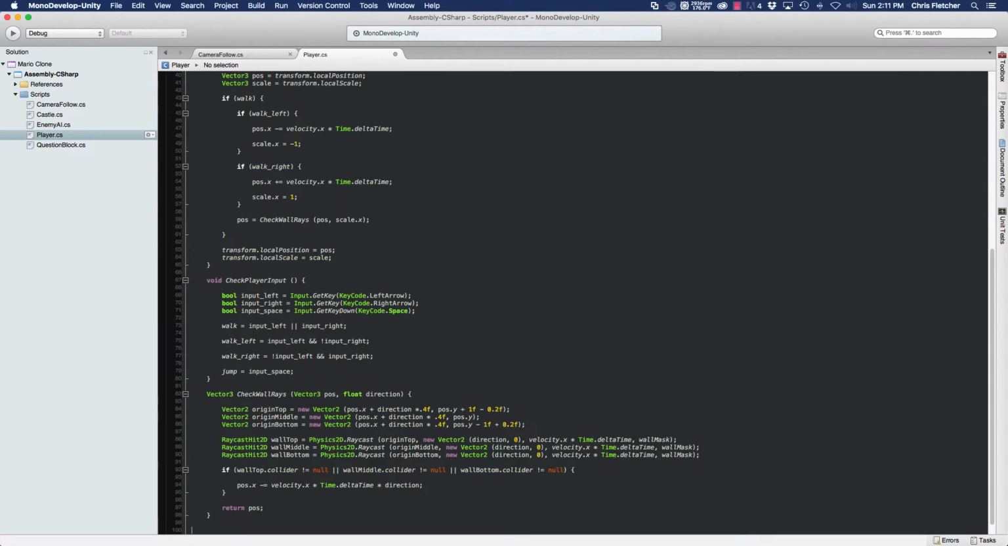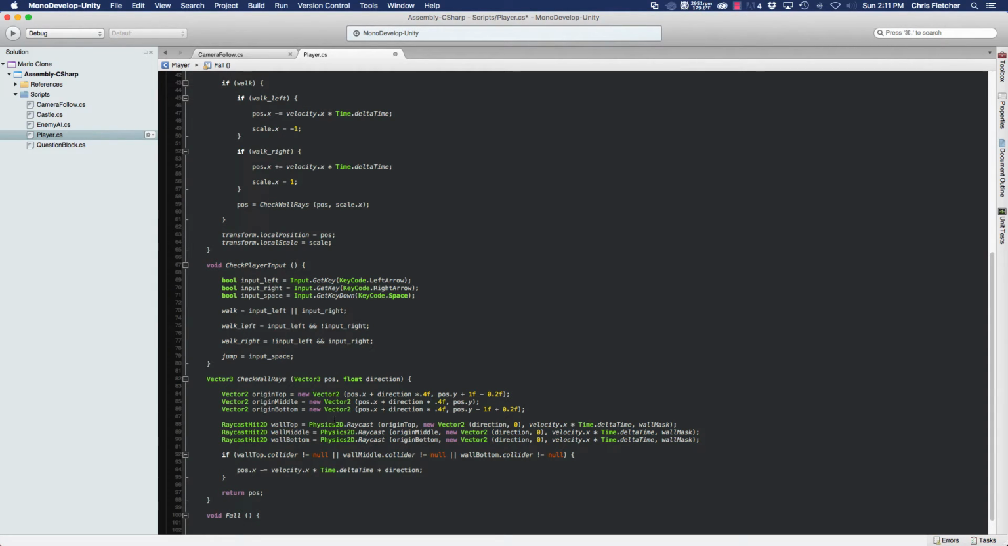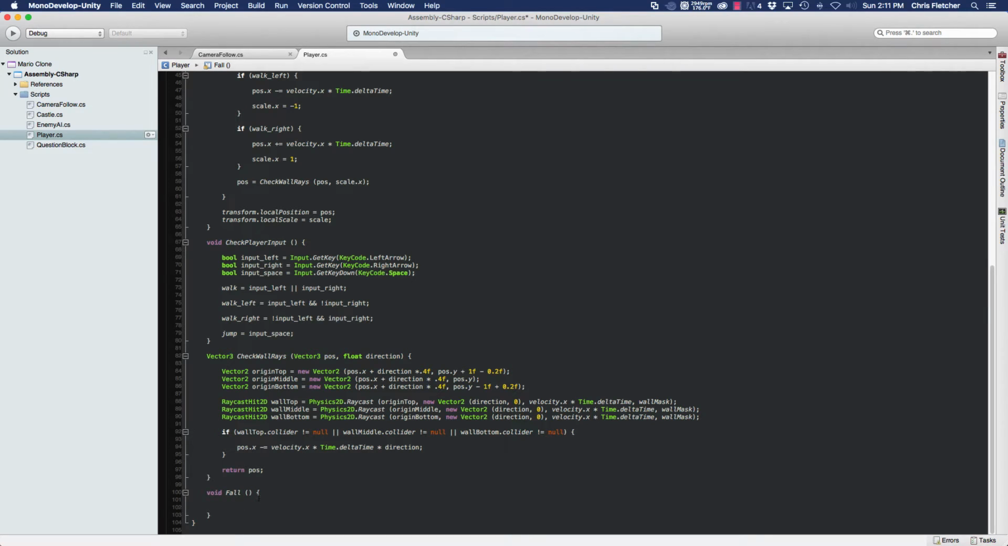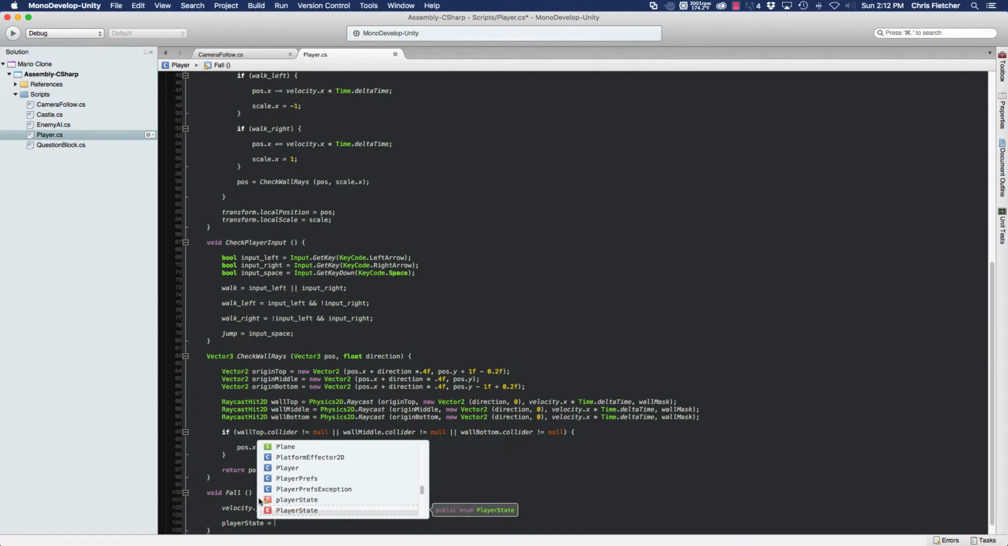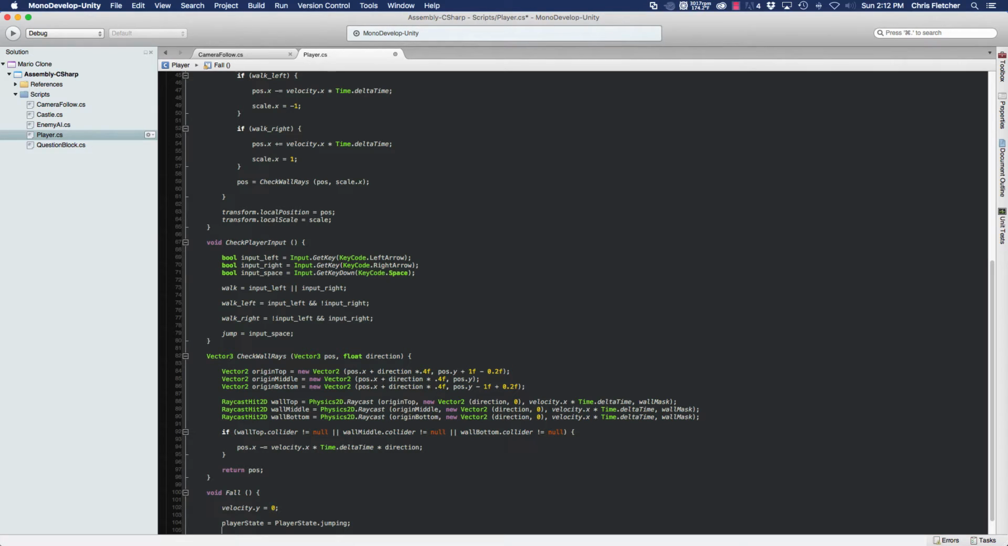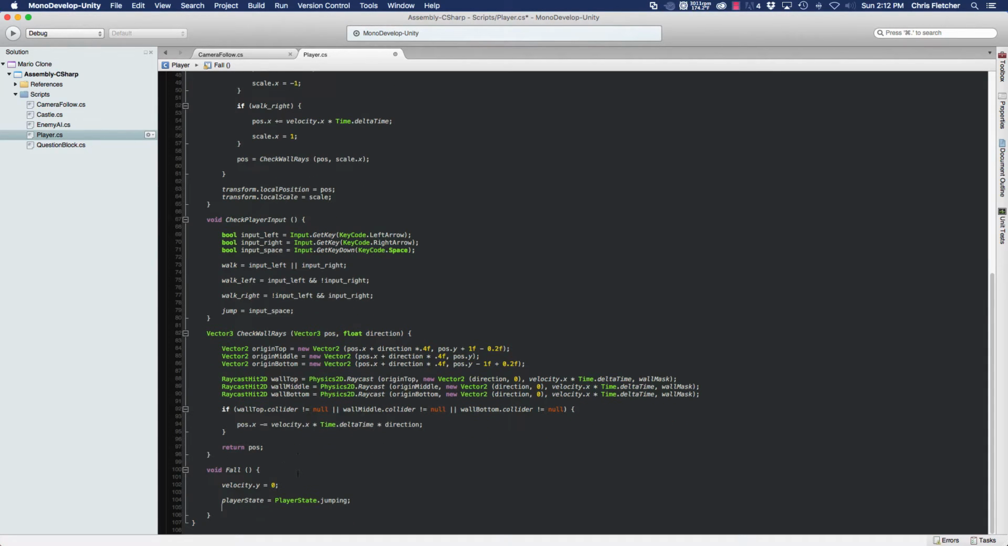So now let's go ahead and make another method. Let's call it fall. This method will pull the player to the ground from wherever he is at. Whatever position he's at, it's going to always pull him down. And the way that it's going to do that is it's going to set his y velocity equal to 0. And while we're in here, let's go ahead and change his state. We're going to change it to player state dot jumping. And I'm going to explain why we're setting his state to jumping when we're falling in just a second.